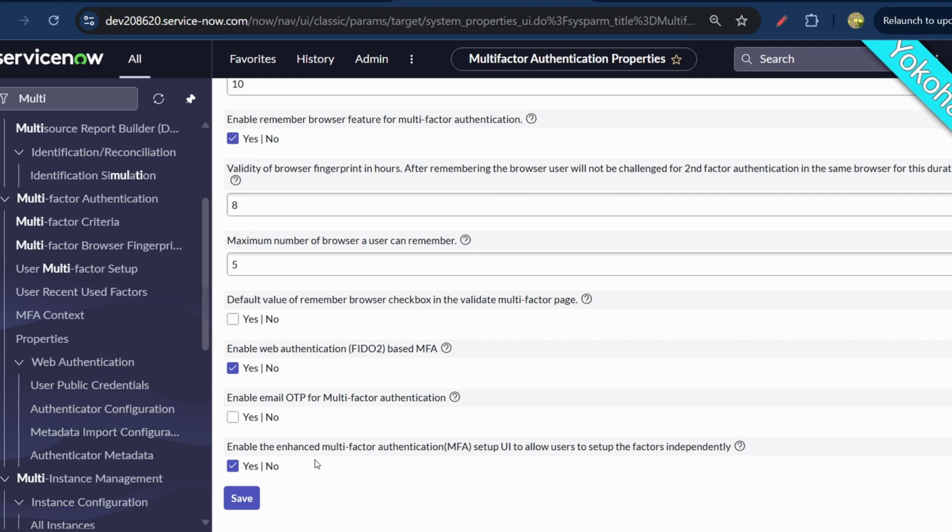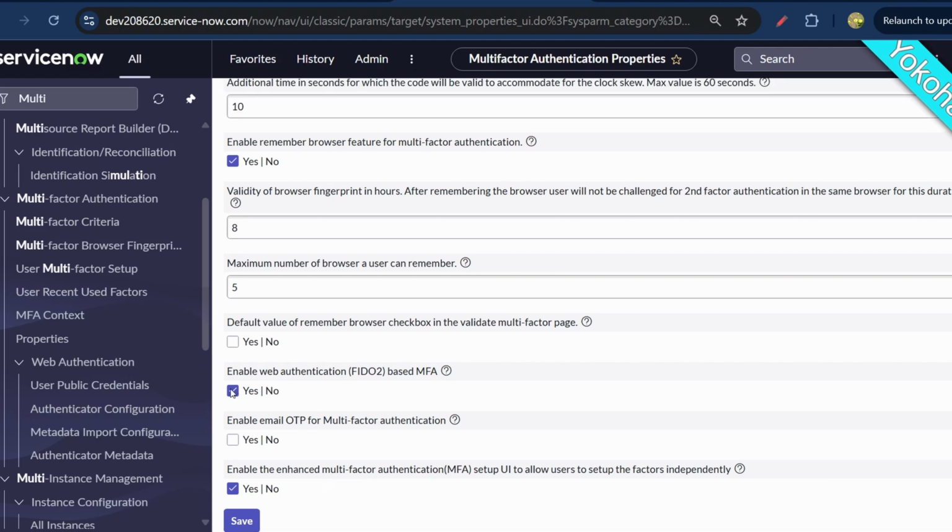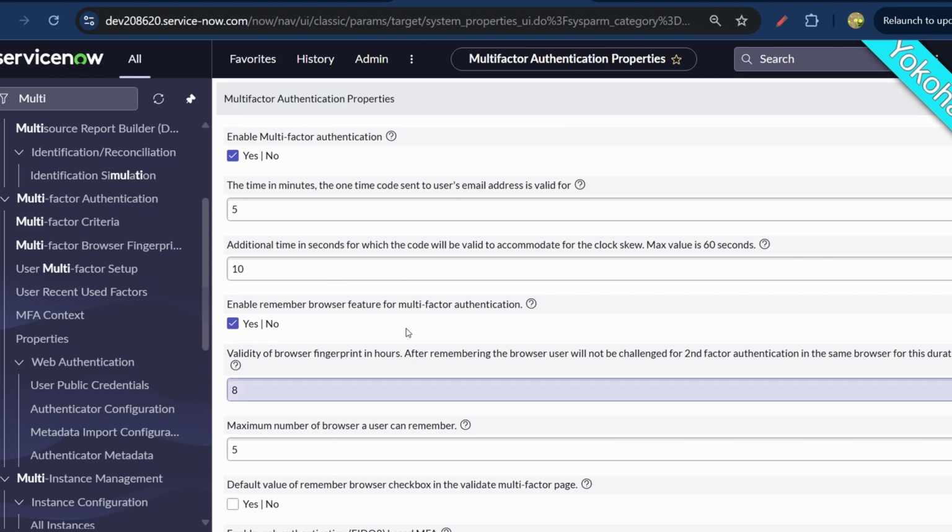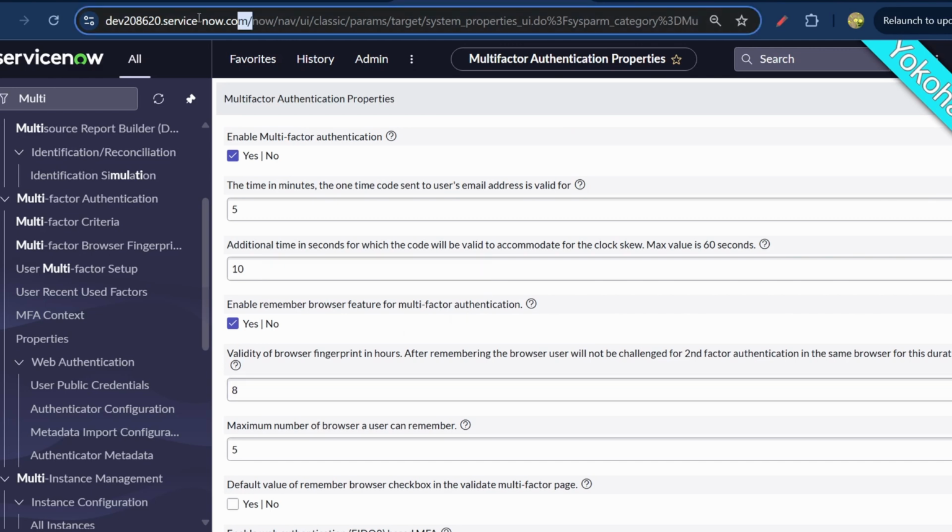So this would help us to separate the app-based authentication and FIDO2 based authentication. So we'll get two options, and we don't have to set up the app-based authentication to use the web authentication or the FIDO2 authentication. That said, we don't have to do anything else. I mean, it's just ready. I mean, we can test it out.